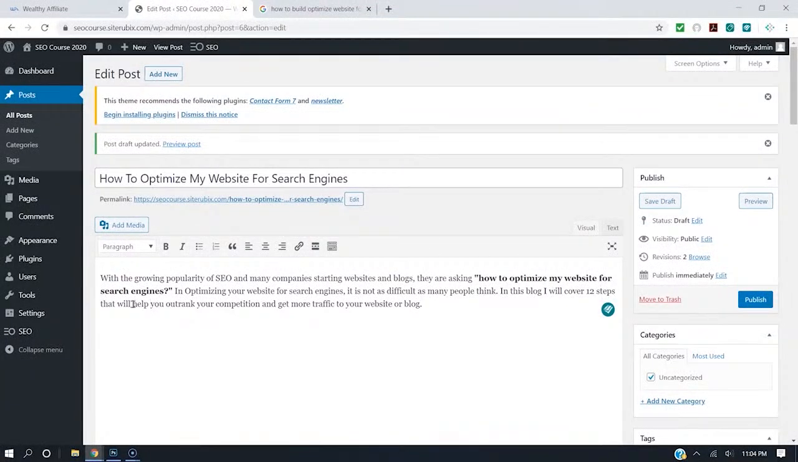So there you have it. That is step number 6. You want to put your keyword within your first paragraph. Let's move on to step number 7.